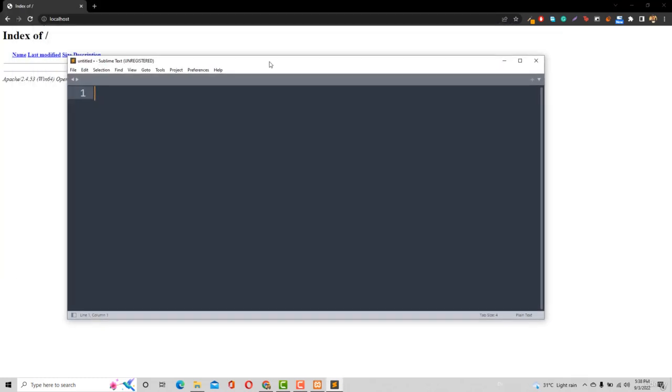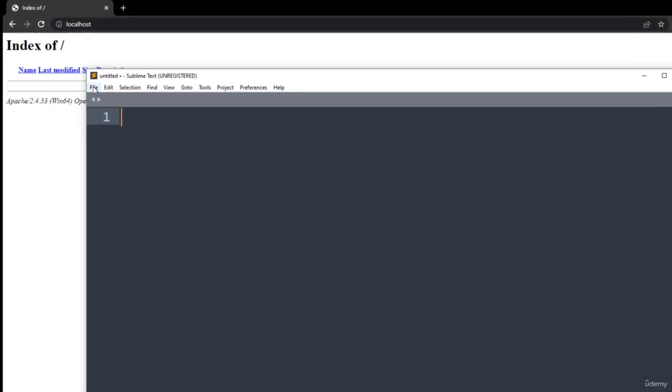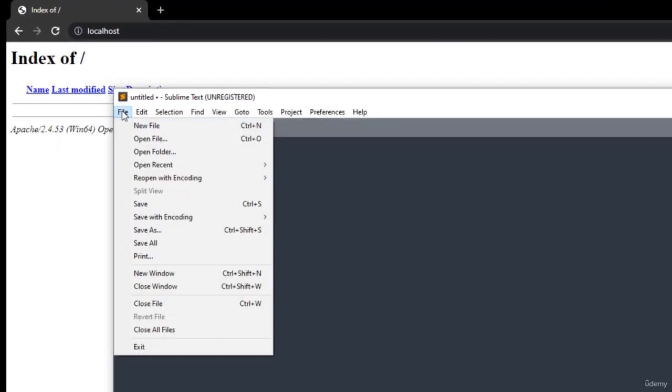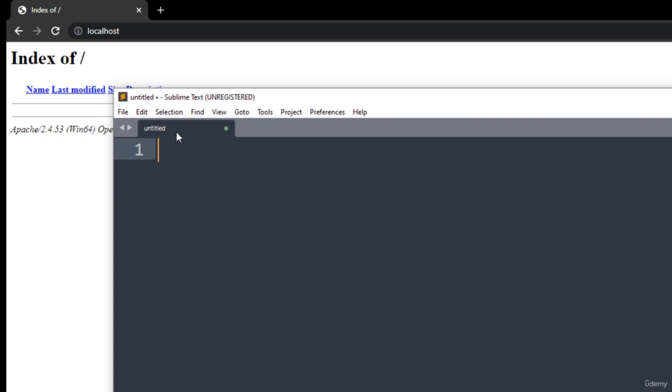So now once you are actually in Sublime Text, what you need to do is go into the file, click create a new file, and you can see that a new file is created. Now what we will be doing is creating our first PHP file, and we will be running that as a server inside the server, and we'll be seeing if that is actually working.